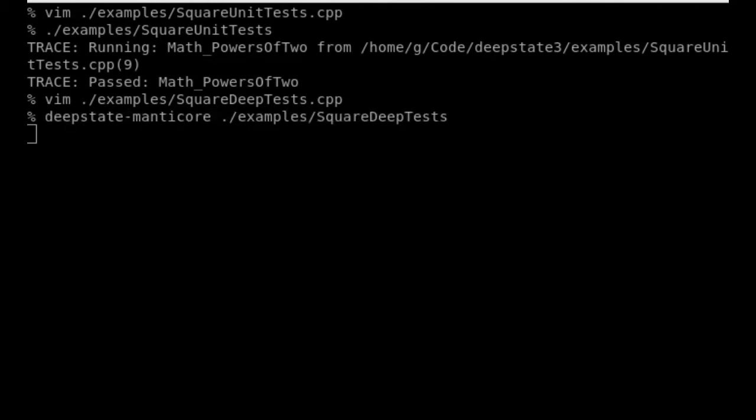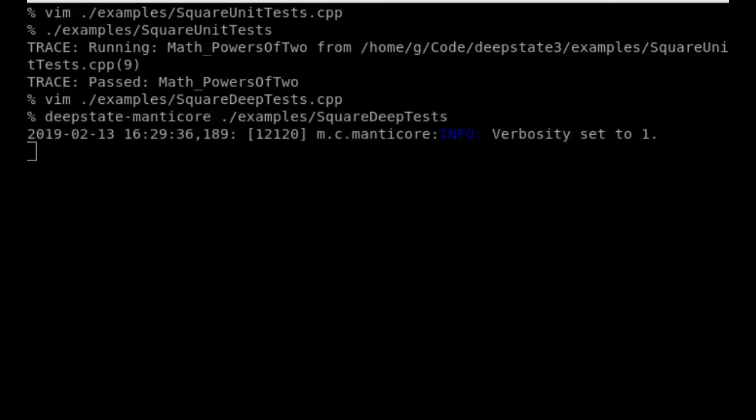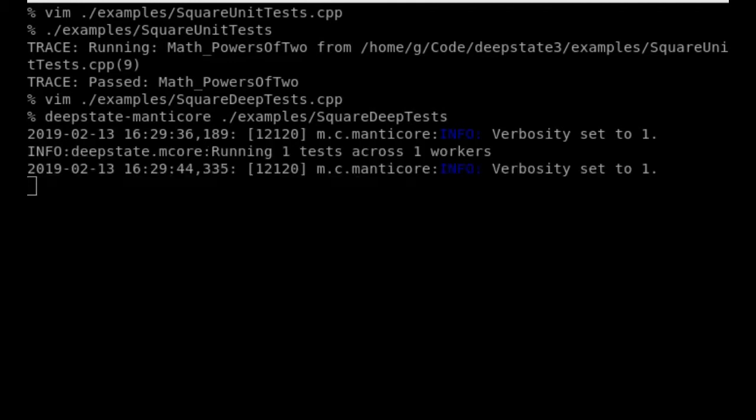We use DeepState to check the property and find counterexamples. For this demonstration, we're using Manticore, our symbolic execution engine. DeepState can use multiple other backends such as Angr, libFuzzer, or AFL. After a few minutes, DeepState identifies an input to show that the code has a problem.